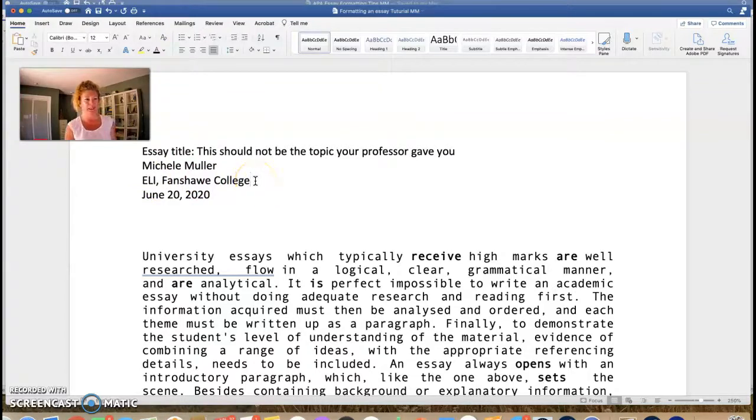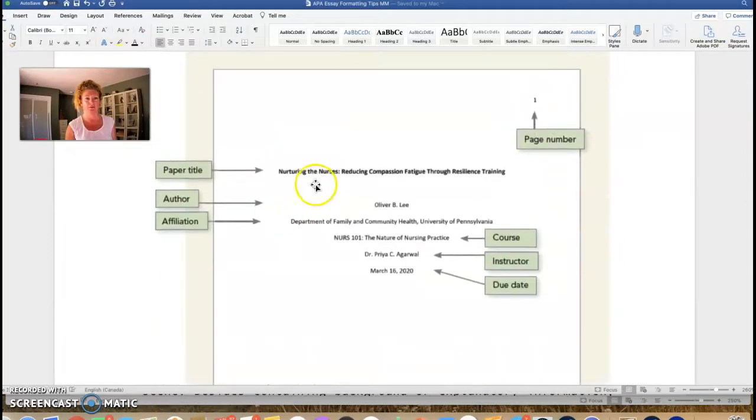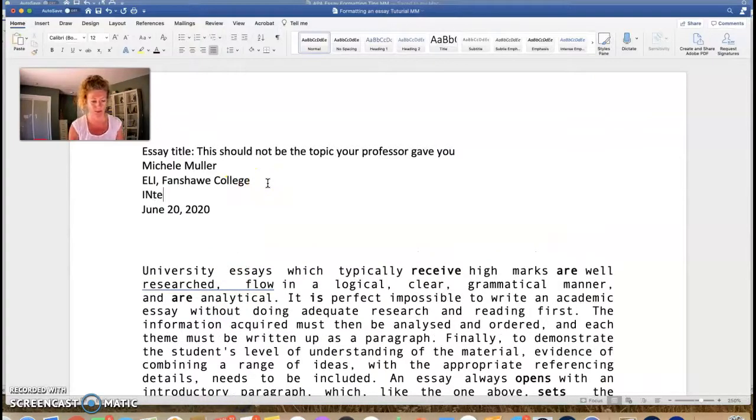We are missing something though. What was it? Let's look back here. Okay, we've got our title, we've got name, department. Oh, the course name. That's fine. We can add that in here. So we're going to put Integrated Core 9. Looks good. Because remember, your professor just might be teaching more than one course at a time. So you want to always give as much information as you can.